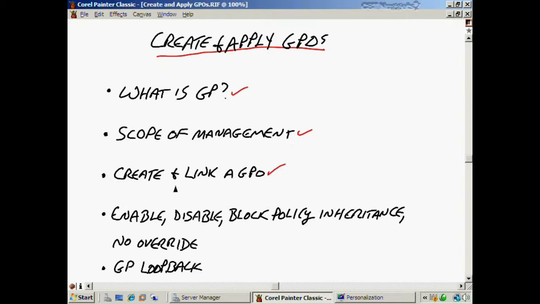We'll also take a look at a simple way to create and link a group policy object and kind of turn it on, so to speak. And then we'll look at how you can actually work with the policy with various settings. You can enable a policy, disable a policy. You can block policy inheritance, and you can choose a no override item. And we'll take a look at what all of those different things mean.